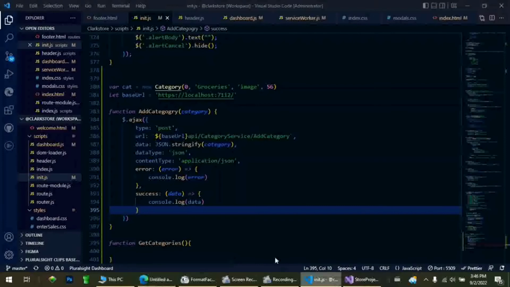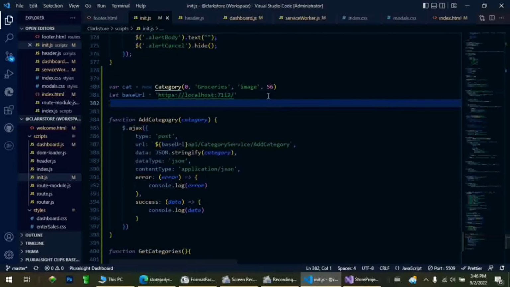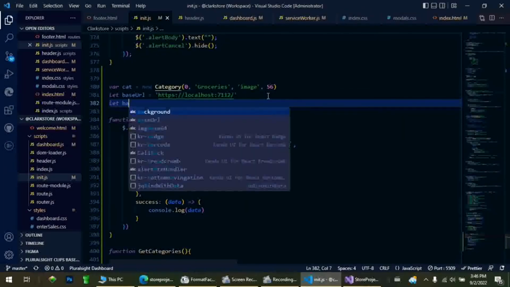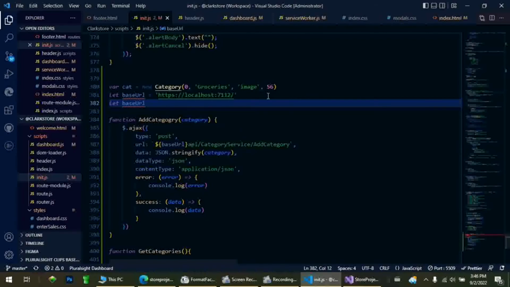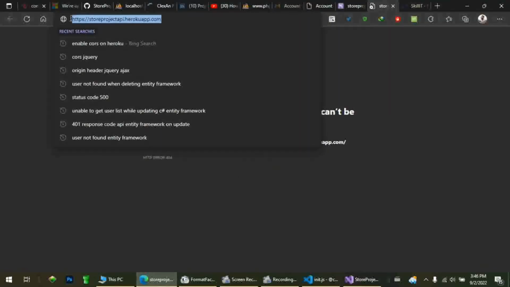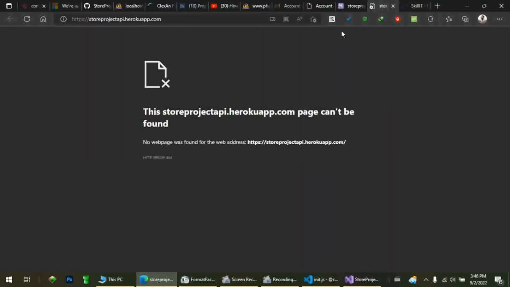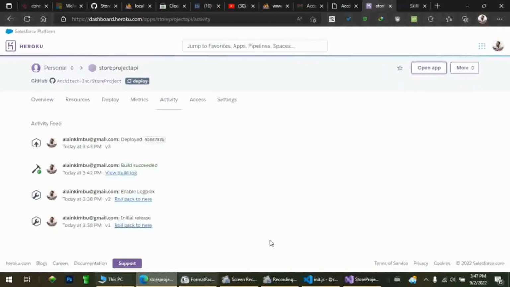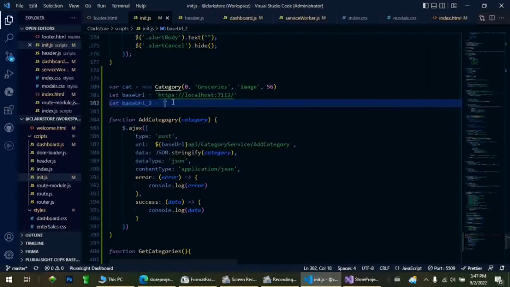Alright, so now I'm going to come here and add let base URL 2 be equal to, yeah. So I'm going to copy that. So actually there's no page found on this because it's a web API. It's not actually going to have pages like the rest of the other web projects. So I'm going to close that back and I'll come here and just paste that. Hope I have everything intact.